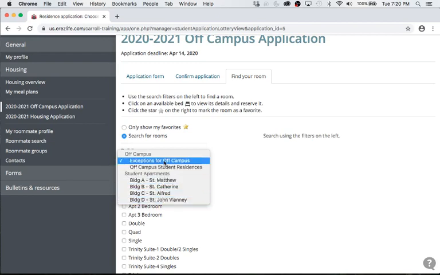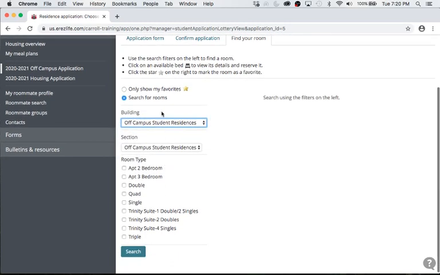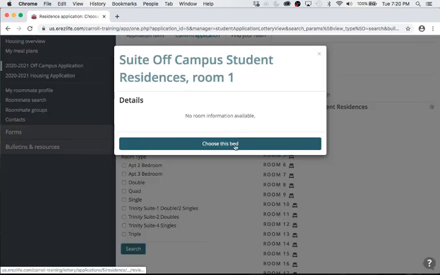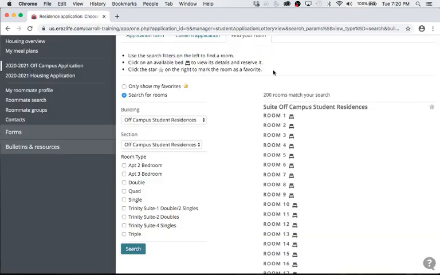So if you are an exception or an off-campus student resident, it's going to look super similar. Select whichever one you are, click search, and then on this right side it's going to pop up with a bunch of rooms. You're going to pick a room, you're going to choose the bed, and then after you choose the bed, you're going to confirm, and then it's going to let you select what kind of meal plan you want. And that's kind of the main focus of what we're trying to get to.